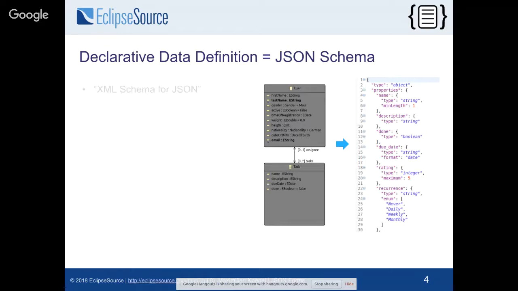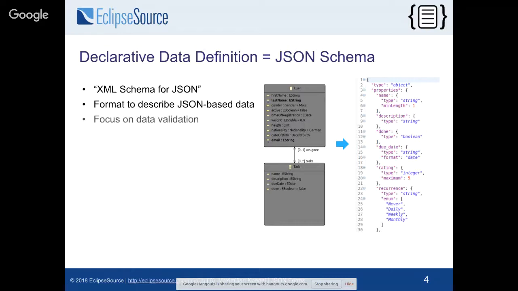So what is JSON Schema? It is like XML schema, just for JSON. So it describes JSON instances. I have an example here on the right-hand side, but we will look into the details of JSON Schema anyway. And basically, JSON schema is a format to describe those JSON-based data instances. It has a focus on data validation. That's where it comes from.